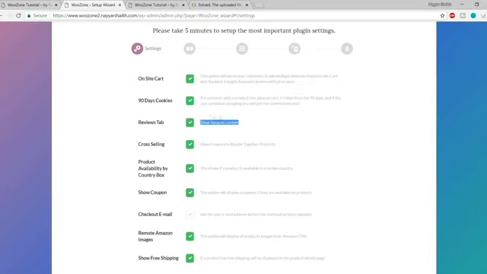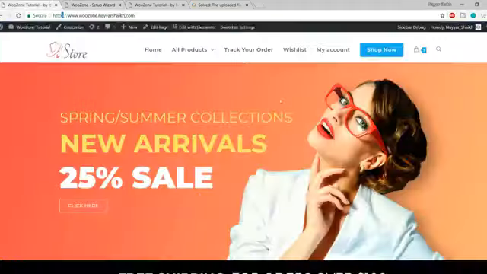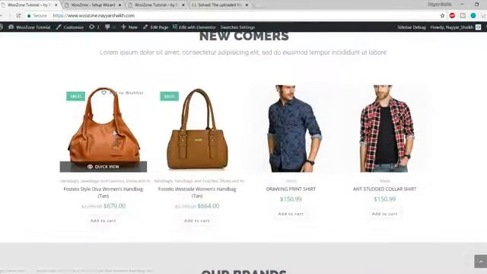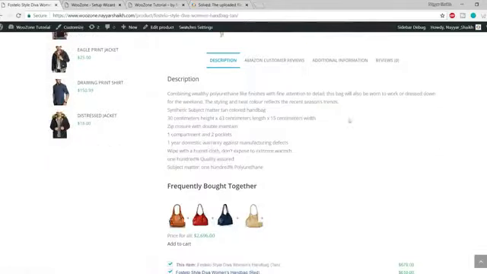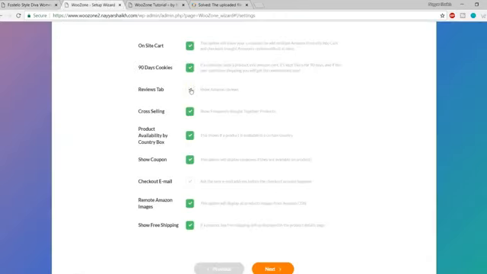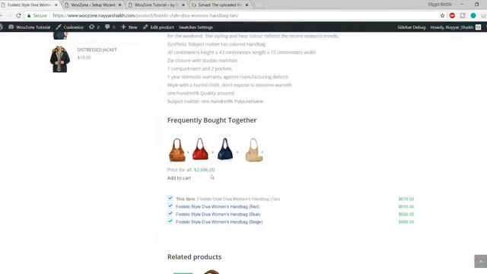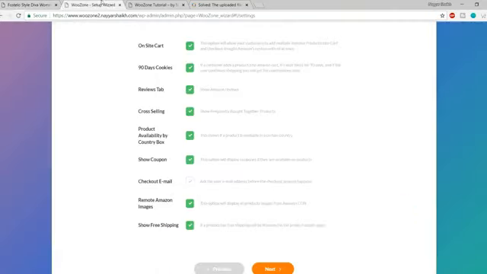If you want to show the Amazon reviews tab, which we have seen in the demo website, you can tick mark this or you can simply untick it. Do you want to show the frequently bought together products which you see on Amazon? Let me show you both these options. Let's open this product. First of all, we have this Amazon customer reviews tab. If you don't want to show this tab, you can come over here and untick this reviews tab. The second option: under the description, we have frequently bought together products. If you don't want to show this, you can untick this cross-selling. It's all up to you.